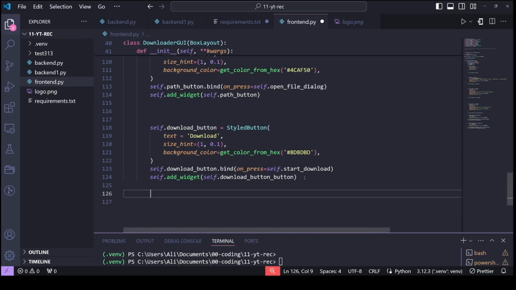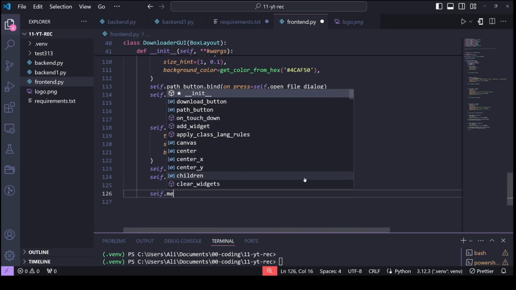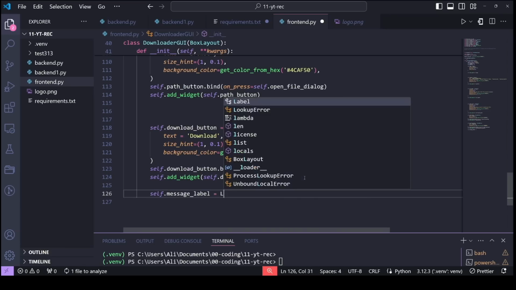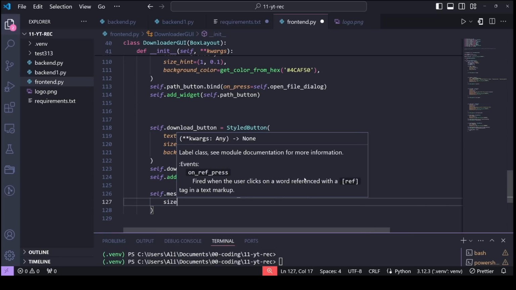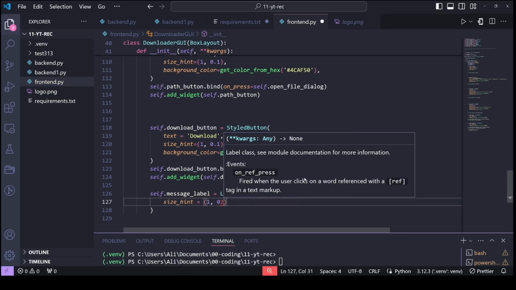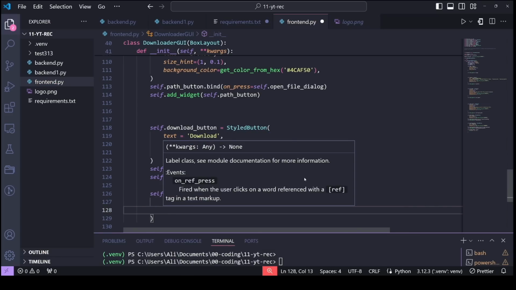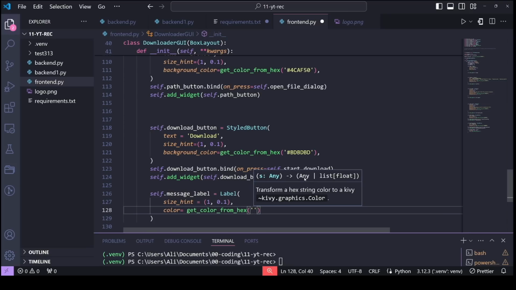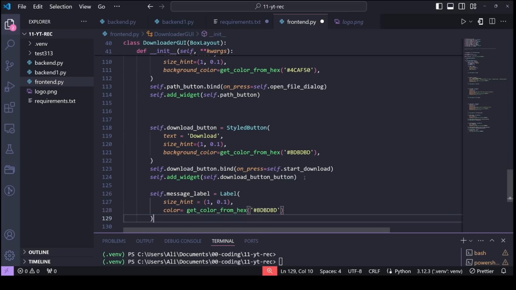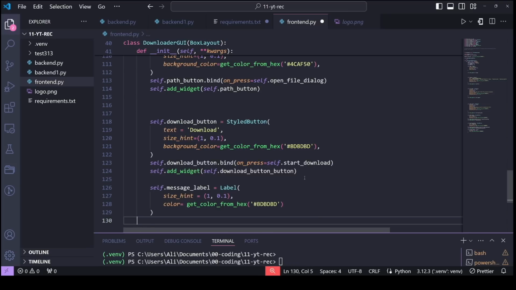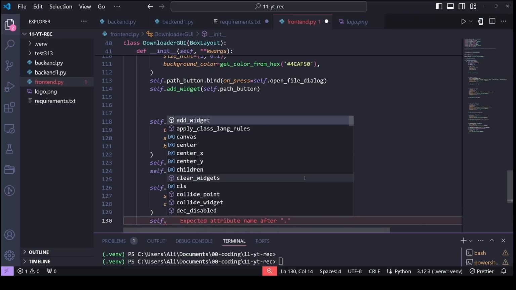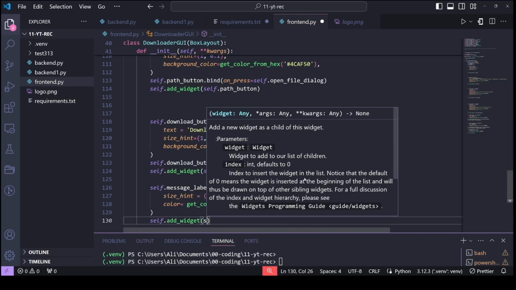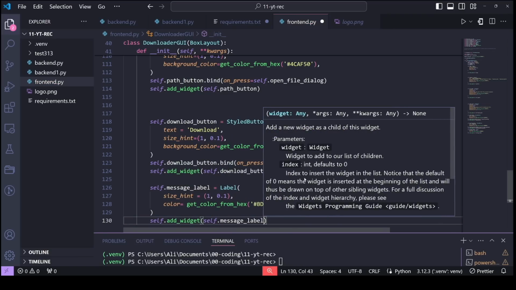Brilliant. So now we want to write the logic for displaying the messages. So we'll say that the message is a label object. We'll give it the size, staying consistent with what we already declared. We'll give it a color, and it can be the same color. And just like before, we'll add the widget that we just built and say self message label.